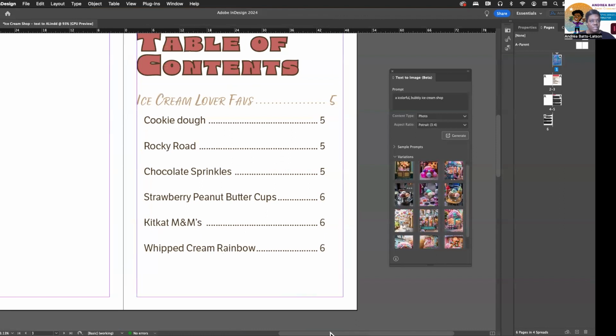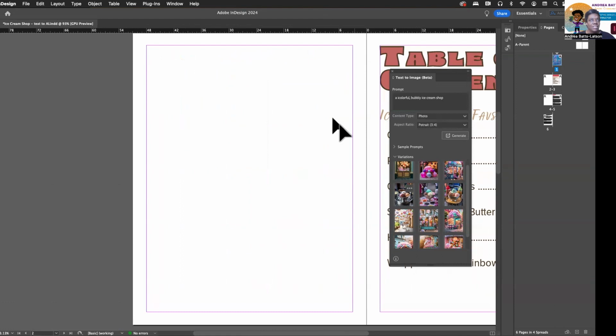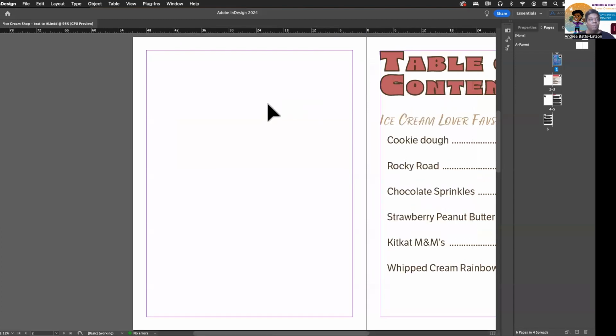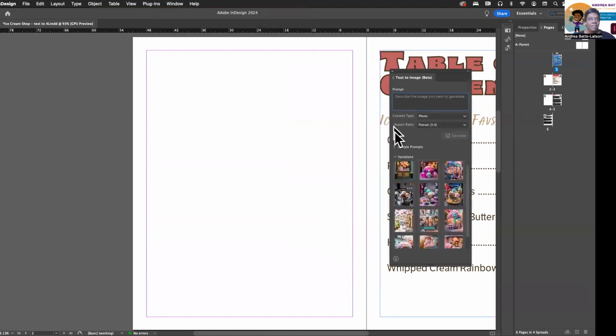To prove it to you, we're going to do it again, and we might do it another time as well. Okay, so I'm going to close this as if I didn't have it open. Look at that. I want you to see that it's just a few steps. So we'll pretend I just opened the document. It's open. Now we're going to go to Window, then down to Text to Image Beta, and then our dialog box is going to pop up.